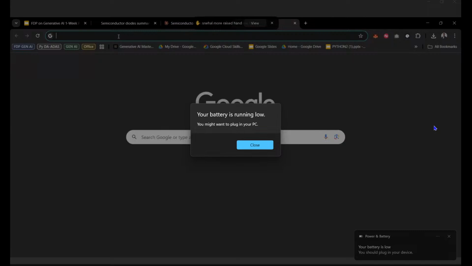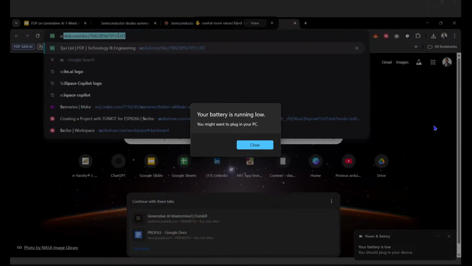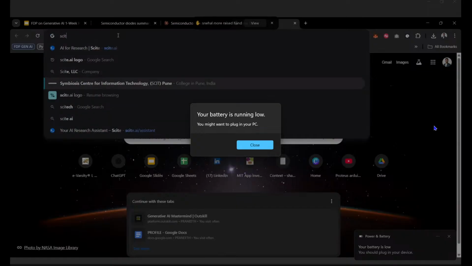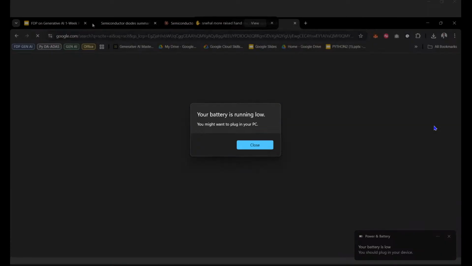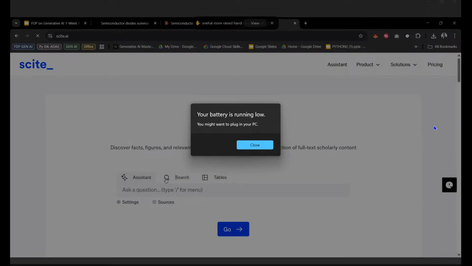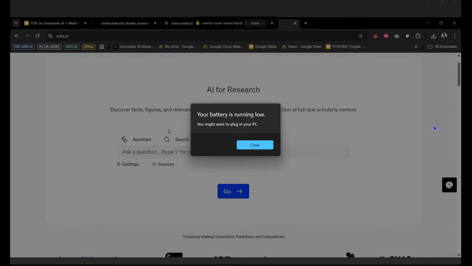Yes. So here comes Scite AI. Scite AI for research is very simple. We can go ahead and start searching according to the queries that we have, right? It starts with helping us as an AI assistant, and when I just click on search, we have to search by topic, right?